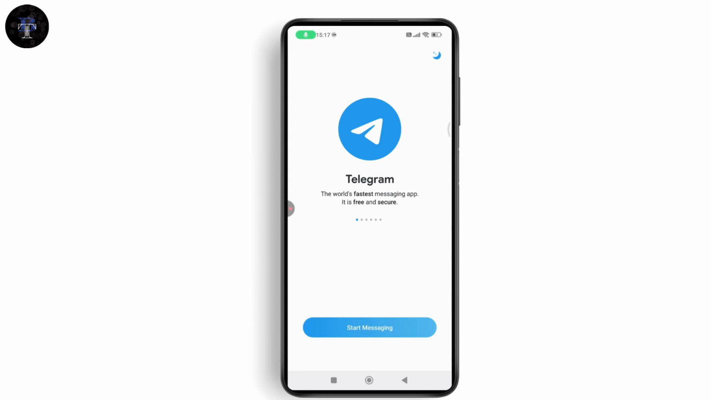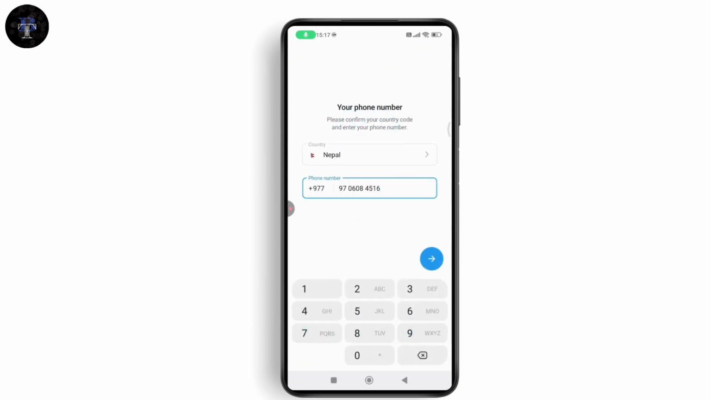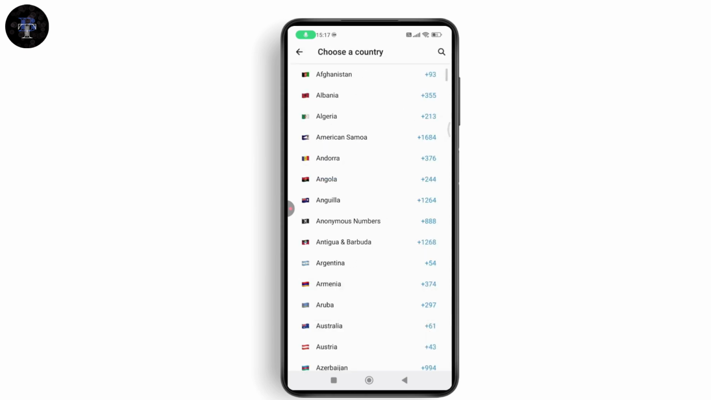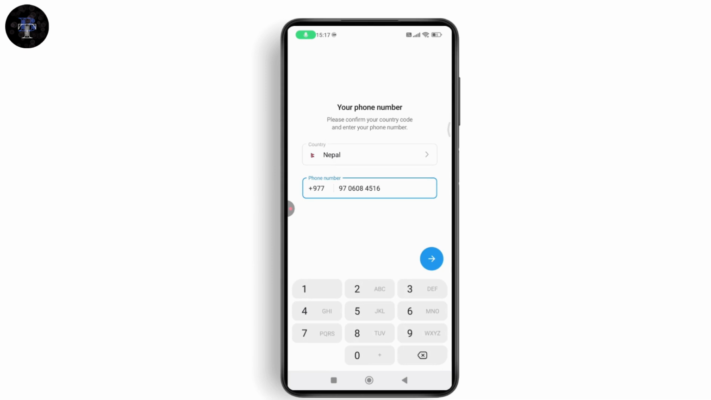After that, you'll get this kind of interface. Go with start messaging, which will be at the bottom. Now, as you can see, you will have this kind of interface. Now, if you tap on your phone number or your country section, then you won't be able to shift that to email because there is no such option as email login.